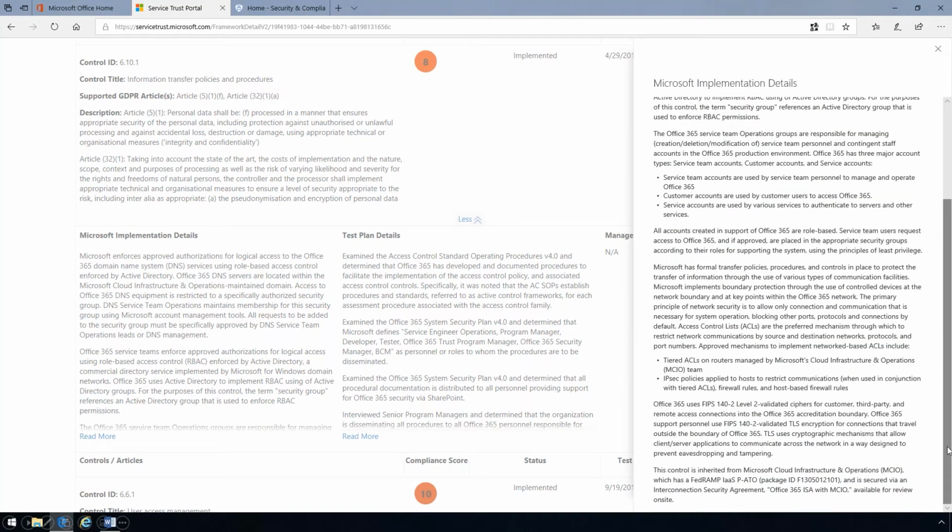And so if you're looking an auditor in the eyes and you're trying to say, hey, I don't need to worry about my information transfer policies, this is already managed. This is baked into the environment that I'm operating in. Here is your documentation on that.